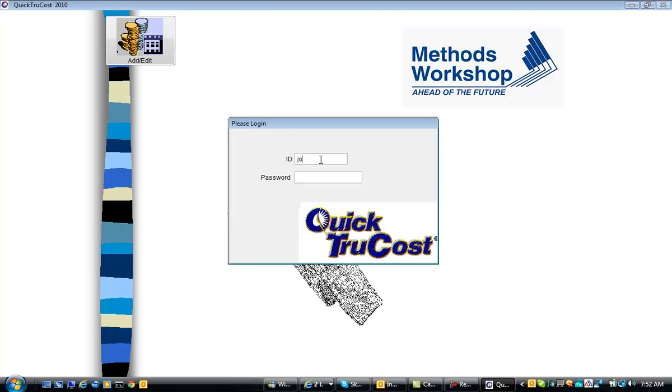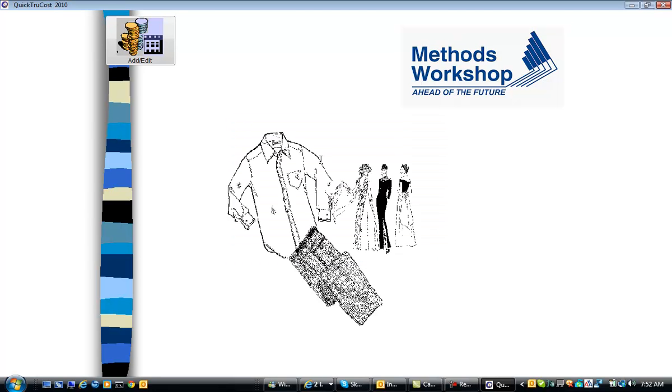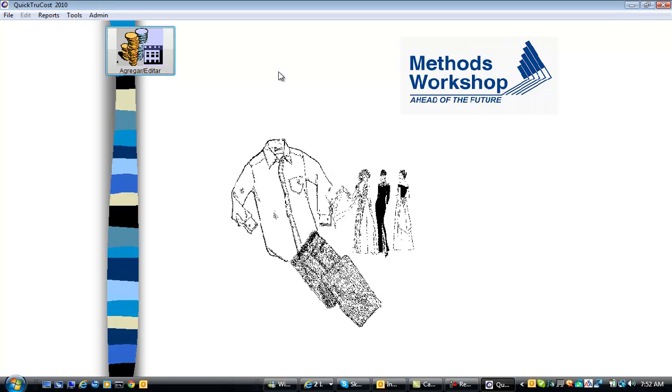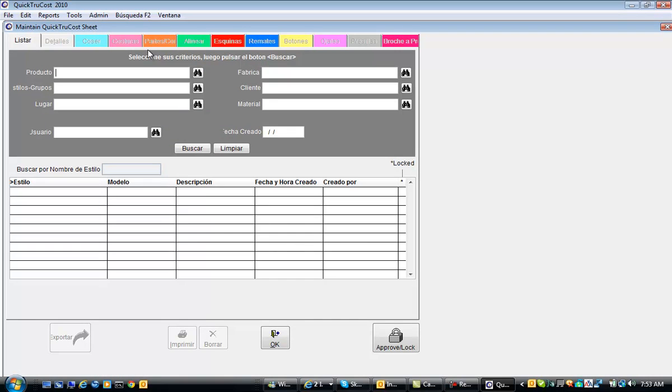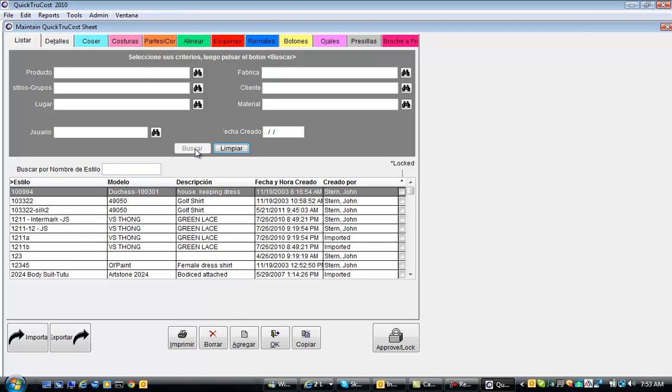you put your ID and password and hit enter. The system has been converted to Spanish for this particular presentation, but obviously you can choose several different languages. When you press the Add and Edit button, you're able to bring in all of the analyses that have been done over the years.